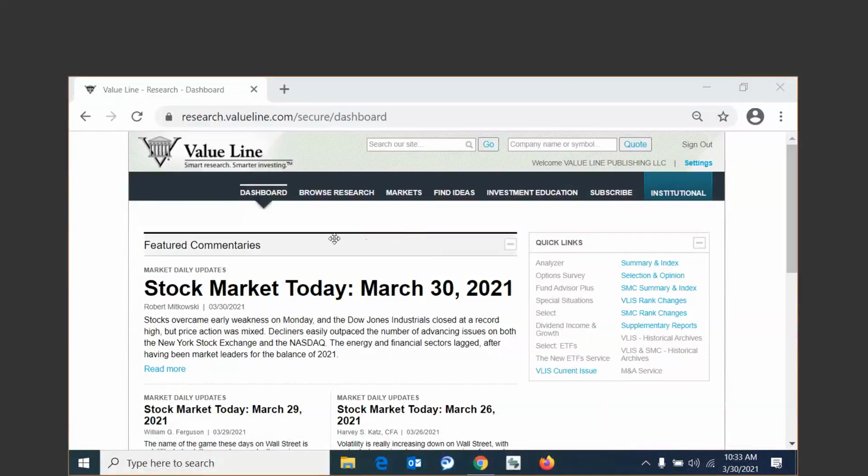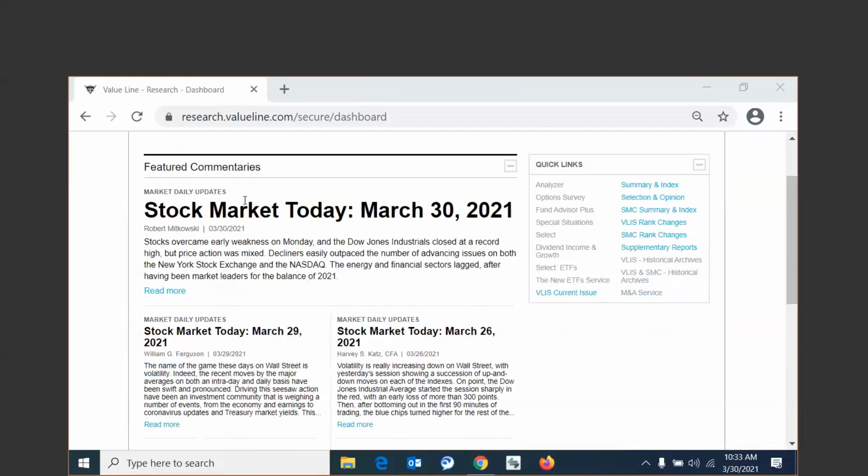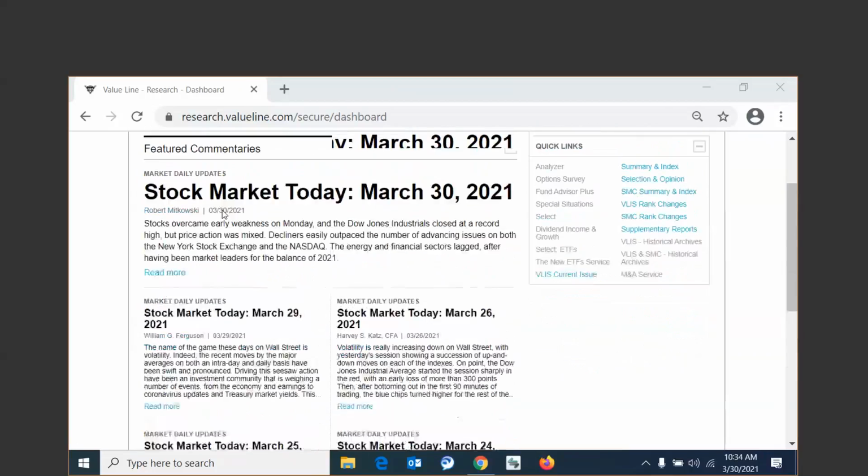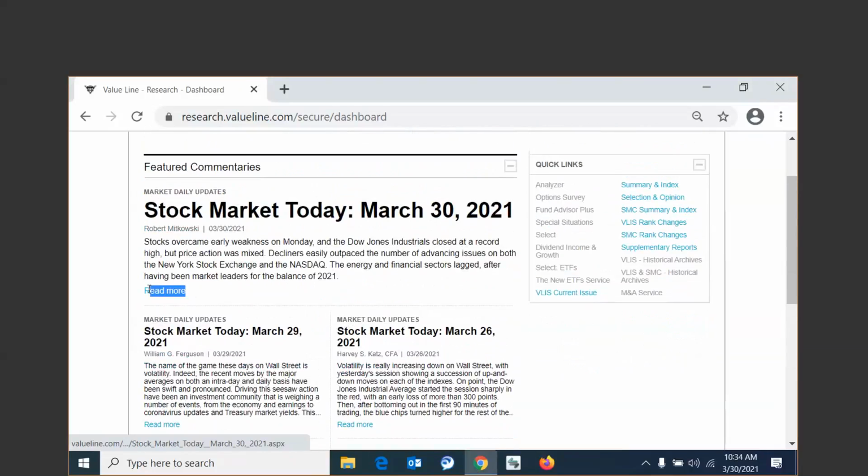Now you can see on the top you have a menu bar. It's highlighted on the word dashboard, and the dashboard, as you can see, provides you with featured commentary, so you can see what our analysts are thinking about what's going to be going on in the market today. And you get a 5-day running total as well. As you can see, the 4 previous days of the market underneath here, and you just have to click on the read more button for each one of these articles to see them in full.